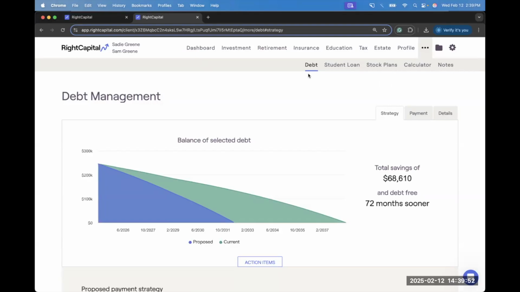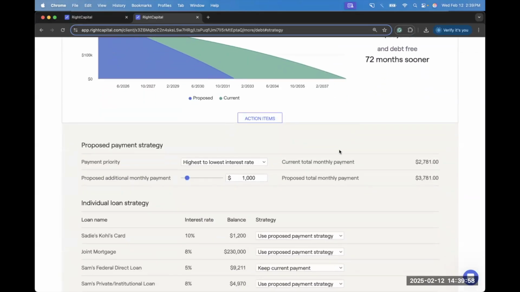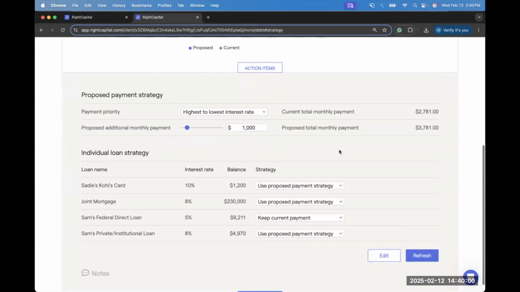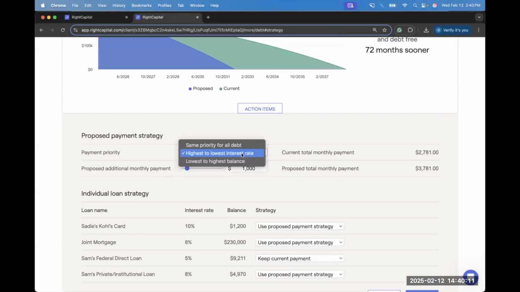Starting with our debt module. If you have clients who might have unfortunately accumulated a good amount of debt in their lifetime, this can be a really great way to show the value of essentially eliminating that debt using some specific debt reduction strategies. So here is where we can show clients the impact of different payment priorities. Things like snowball and avalanche strategies can be modeled here.